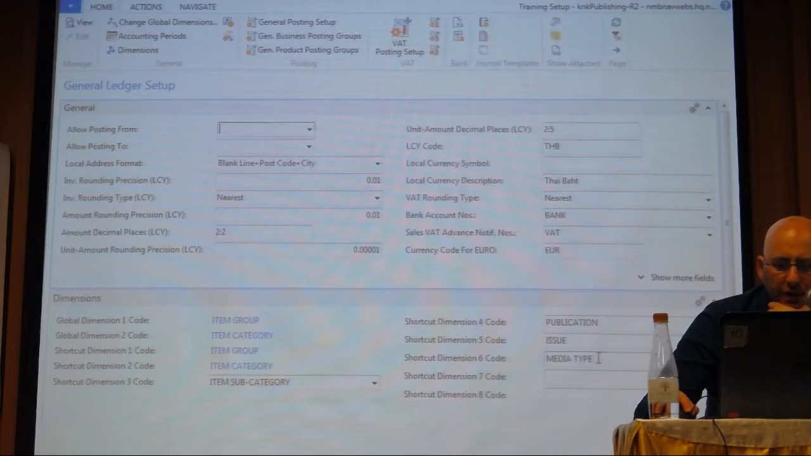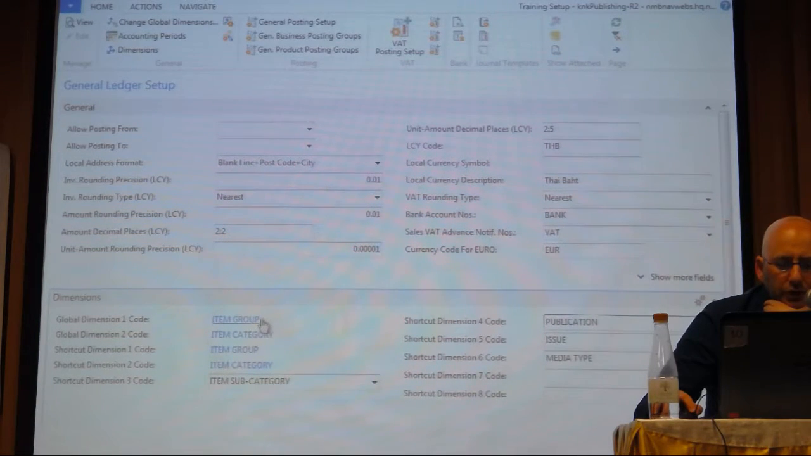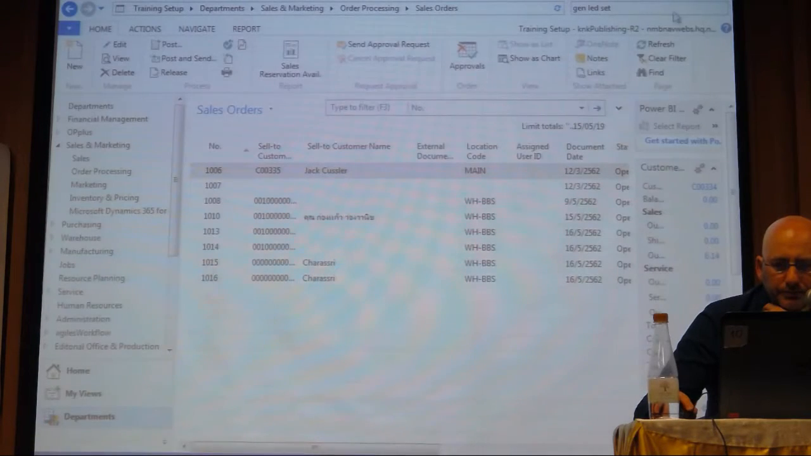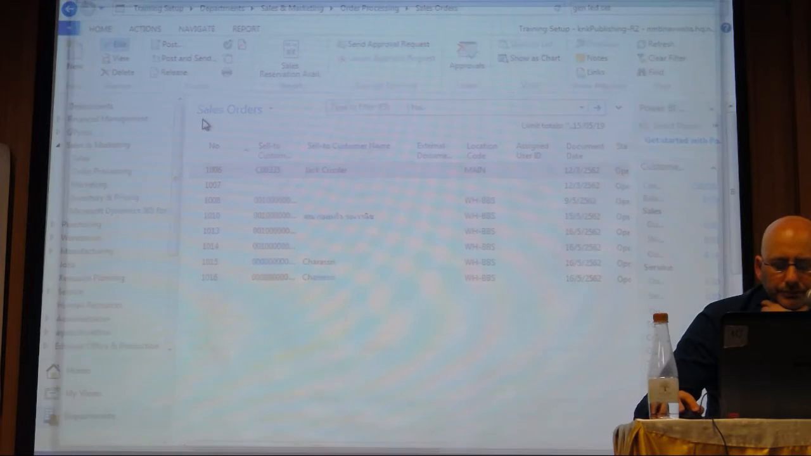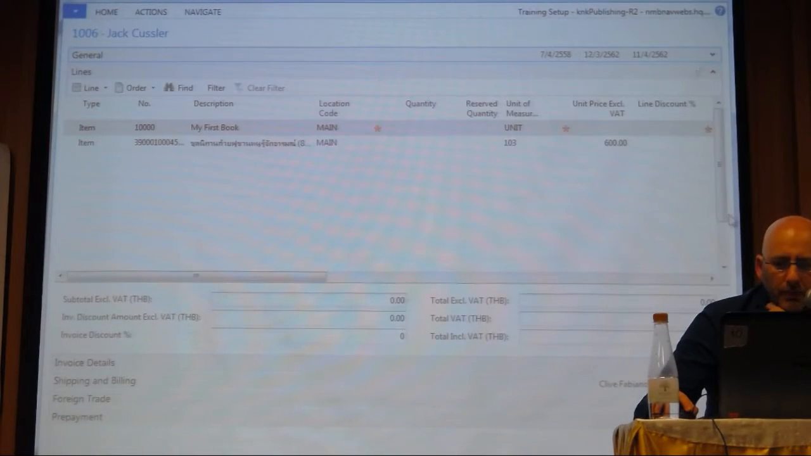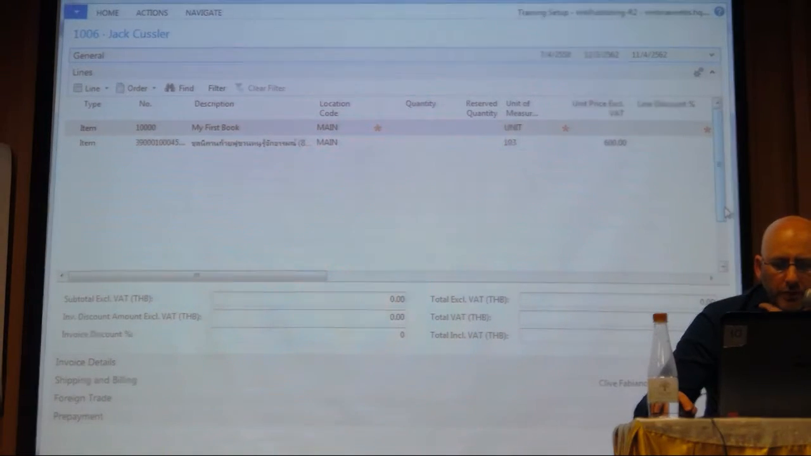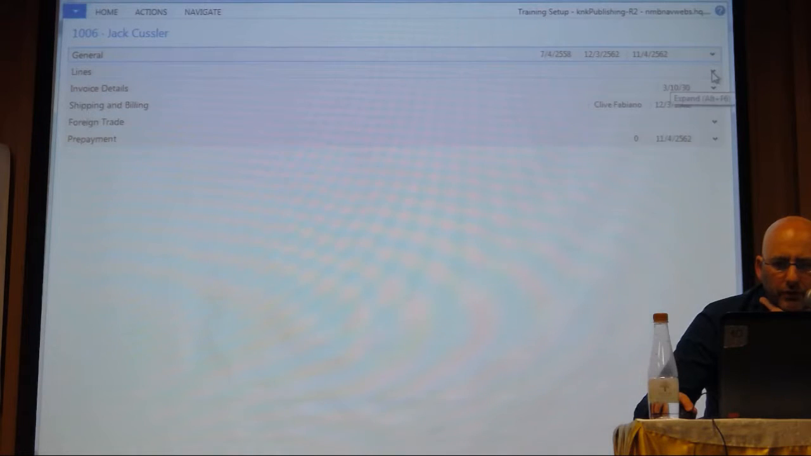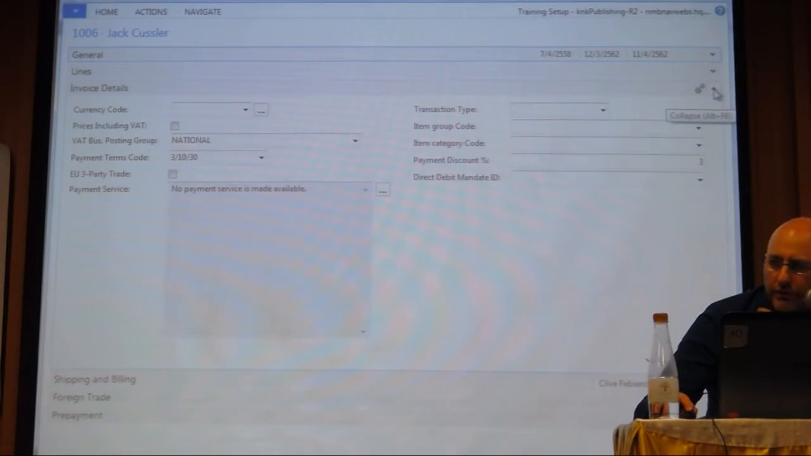So we look as an example, we saw media type and publication. Now these two are very special and unique. So group and category. Those are the only 2 dimensions that are in the header of the document instead of the line details.